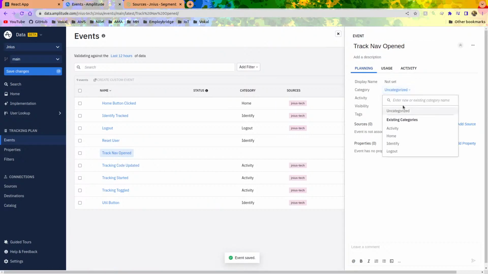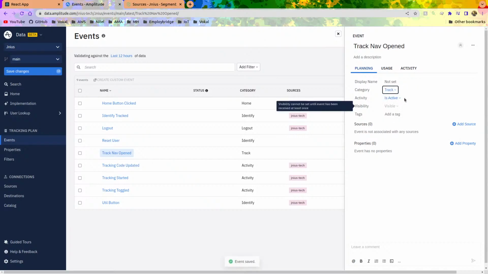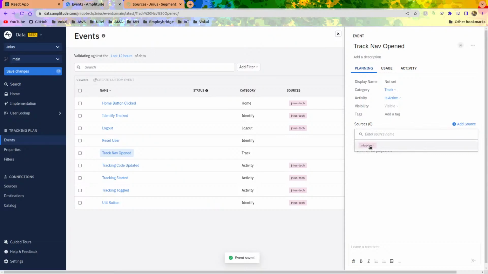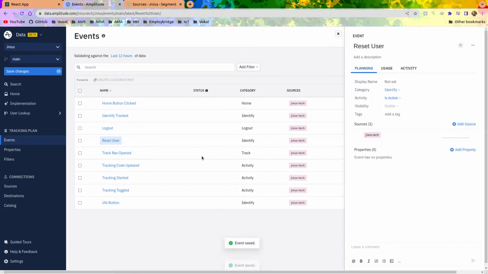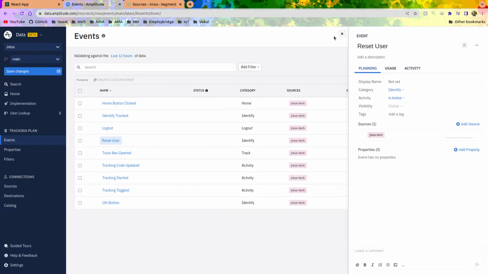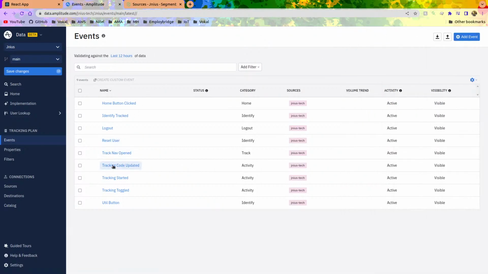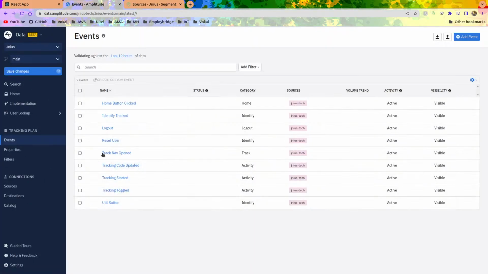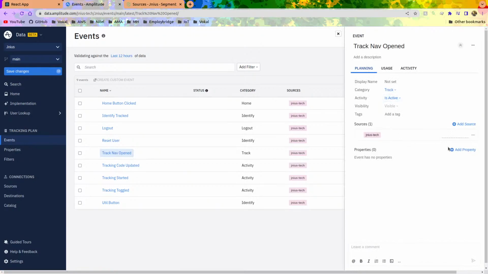Now it's going to be a new one. It's going to be called track. Gonna add it to our source. Now that I see this, I haven't done it for this. Back to our track nav. Okay, seems like technology's having a bit of an issue. So let me refresh the page. Okay, track nav opened.